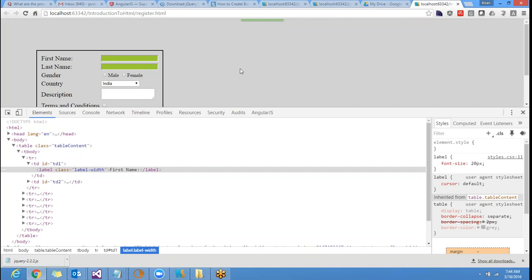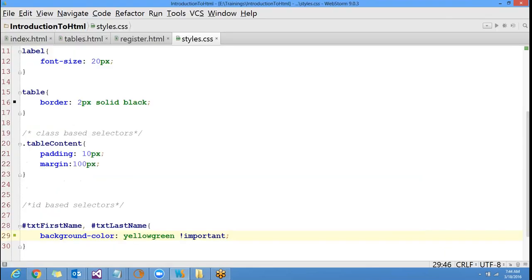So, exclamation mark and keeping important. Exclamation mark with important will override everything. It is going to take that particular property directly. Is it only for ID, or for class and element also? Anything. It is common for anything and everything. Okay. Understand?